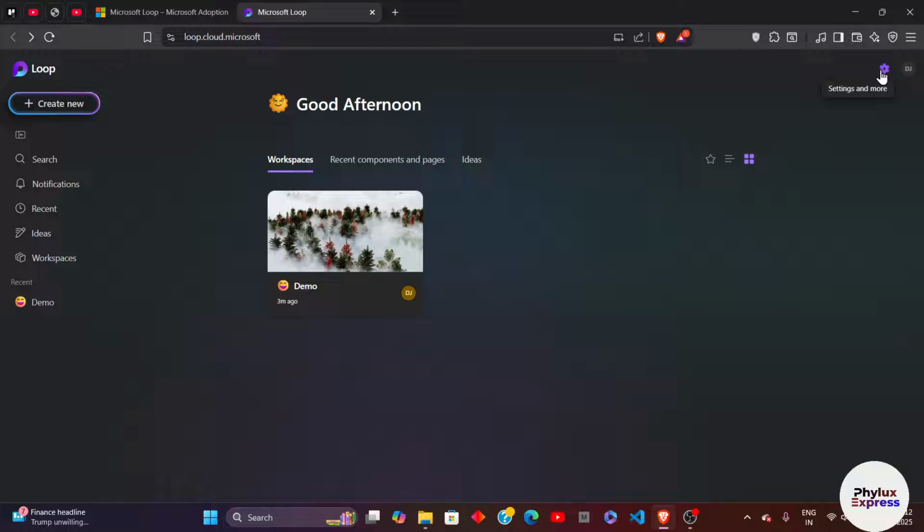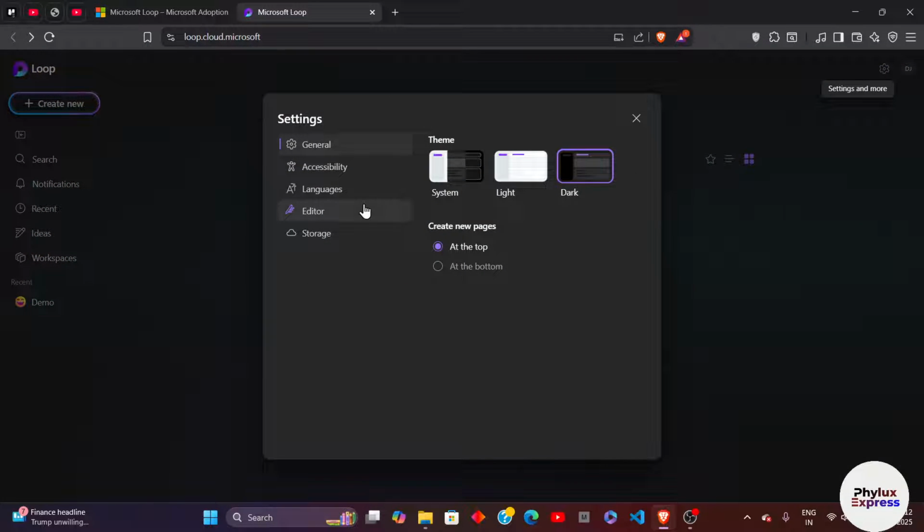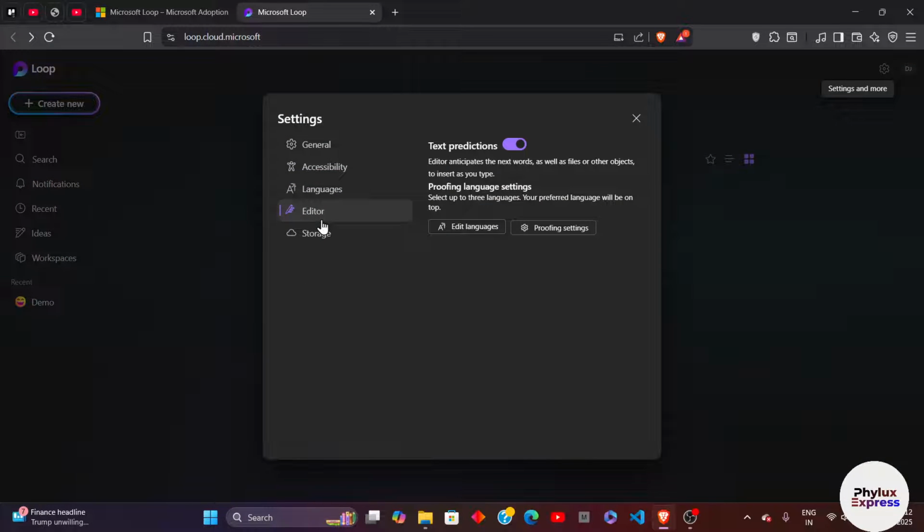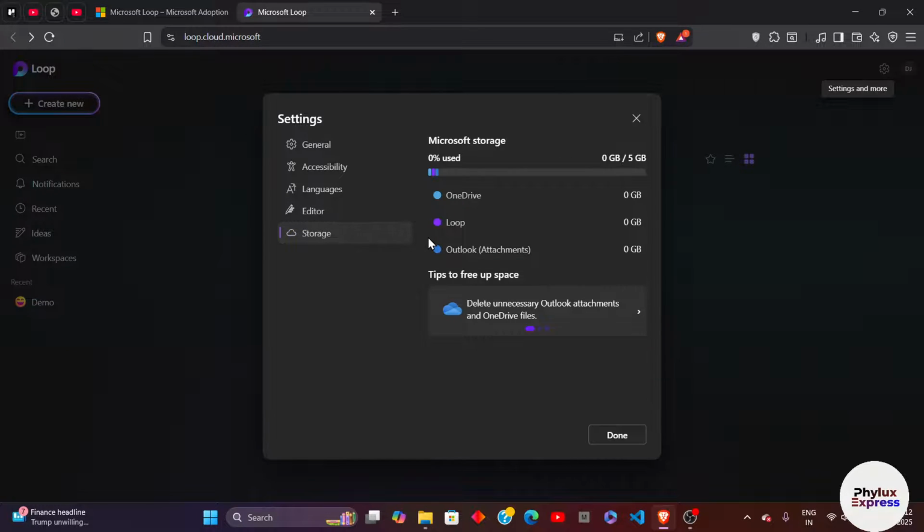And when you click on the settings again, here you have some more options like the editor. When you click on this editor, you can just turn on this text prediction. So if you are writing some content and you mistakenly write a wrong spelling, this automatically predicts the text with the correct spelling and then gives you suggestions to correct it. And here are the proofing settings that I showed you earlier. You can just change it according to your requirements.